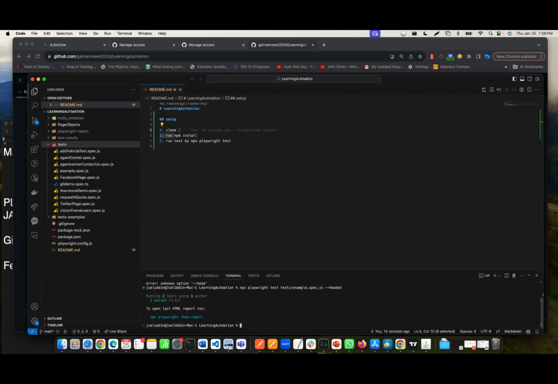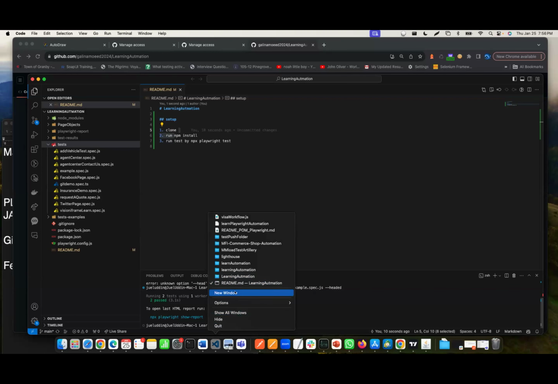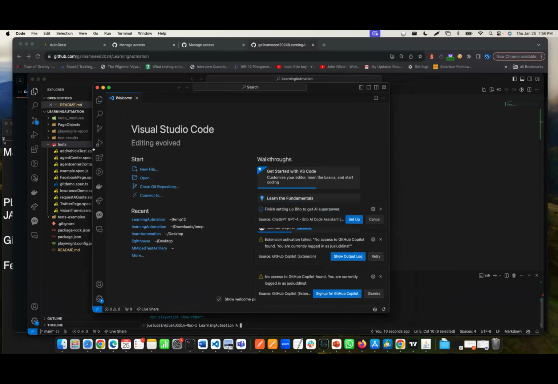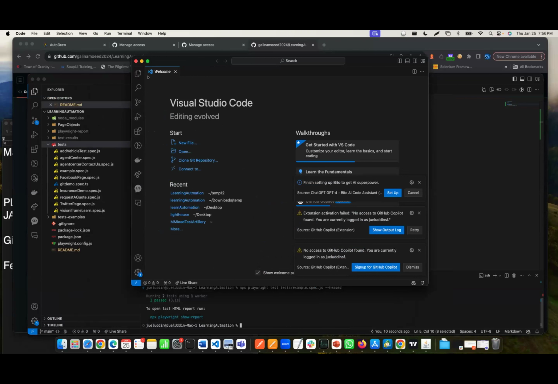Just close the VS Code and reopen. Yeah, I did the whole VS Code. When I opened it again, I'm seeing the same thing. Okay, so what you can do on your VS Code right here, right click and say new window. When you open a new window, you should still get this option, and then you can close the other one. Oh, okay. All right.